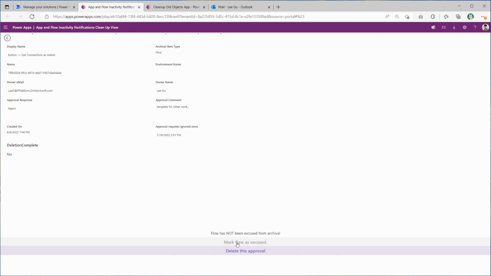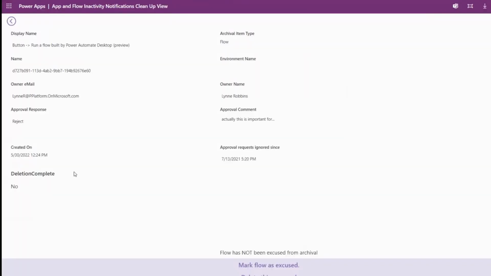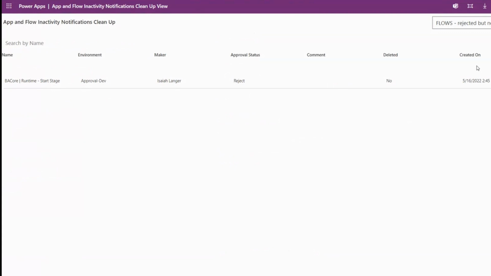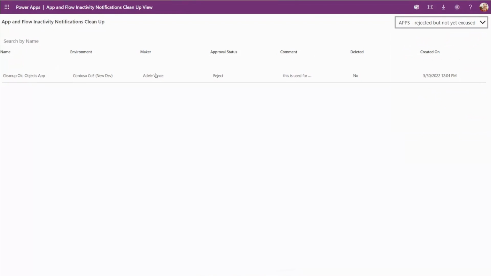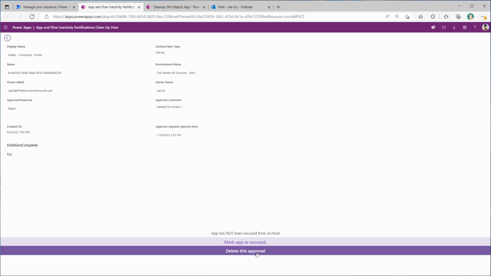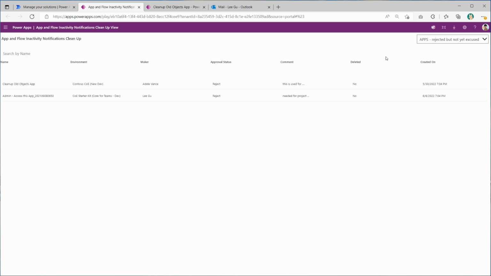And here's this one that I just did for Lynn, and they can come in and review my notes, see actually this is important for, and I'm pretending that I had put better notes there, and I can say, yes, let's go ahead and mark this flow as excused. And now Lynn will no longer be notified for that particular flow. And then alternatively, if there was a miscommunication or something like that, if they said, oh, I approved this one for deletion, but I did not mean to, then you can delete the approval and then it will be put back into the system. So those are the apps at play.